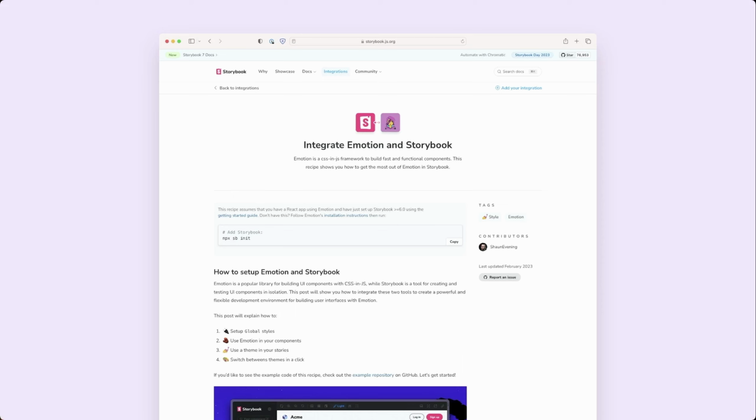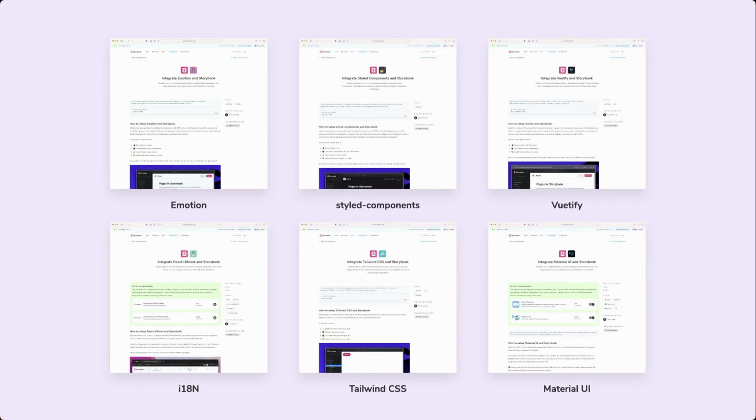But that's not all. Similar to Emotion, we have recipes for styled-components, Vuetify, Material UI, Tailwind CSS. But if you're wanting to perhaps support multiple languages for your stories, we also have a recipe for how to set that up with i18next.